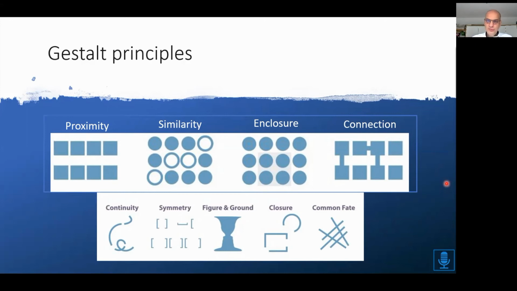You can also use it, for example, to connect labels to something. So sometimes it's difficult to put the label directly next to the corresponding part in the visualization. Then you can just put a little line next to it, and that helps to connect these different things. There's a couple of other Gestalt principles, but for today, let's not dive too deep into that.